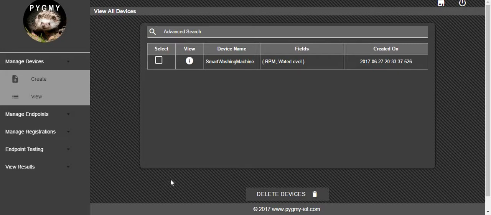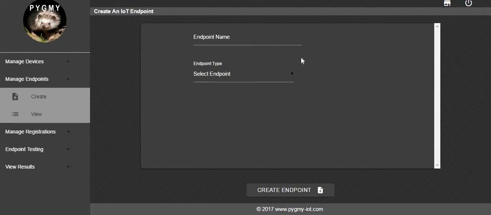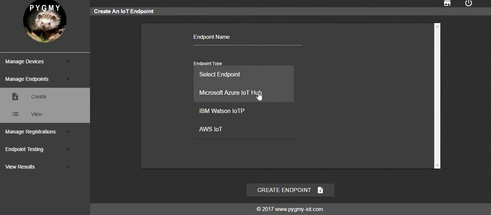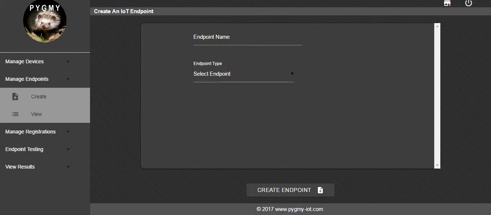So the next thing we need to do is we create an endpoint. Now I'll tell you what an endpoint is. So an endpoint represents the cloud endpoint on which you are developing your IoT application. And at this point, Pygmy supports three IoT platforms, which are Microsoft Azure IoT Hub, IBM Watson IoT Platform, and AWS IoT. So in order to register your device to the endpoint, you need to define that endpoint into Pygmy.